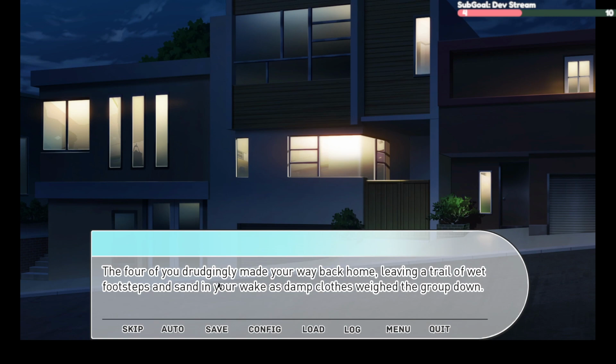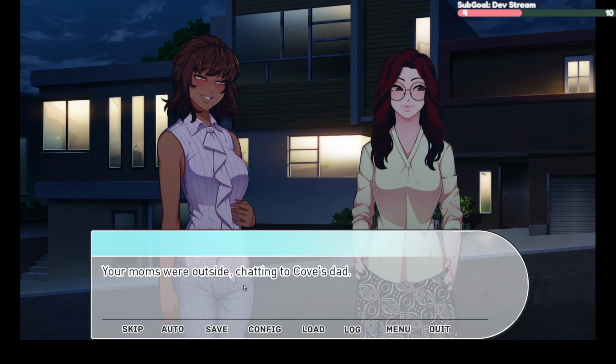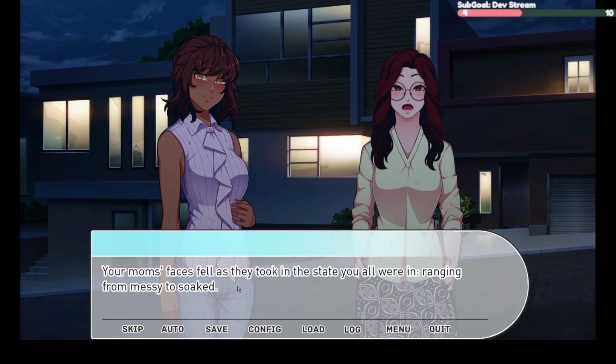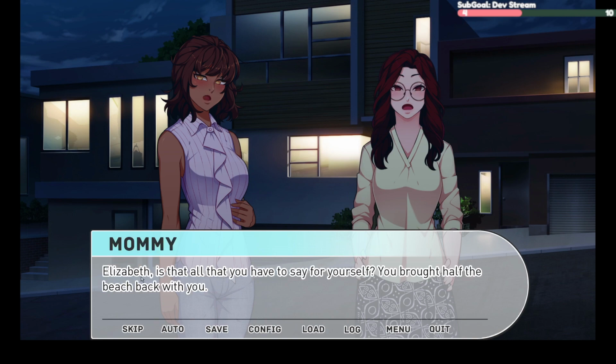The four of you drudgingly made your way back home, leaving a trail of wet footsteps and sand in your wake as damp clothes weighed the group down. Your moms were outside, chatting to Cove's dad. "We're back!" Your moms' faces fell when they took in the state you were all in, ranging from messy to soaked. "Elizabeth, is that all you have to say for yourself? You brought half the beach back with you."